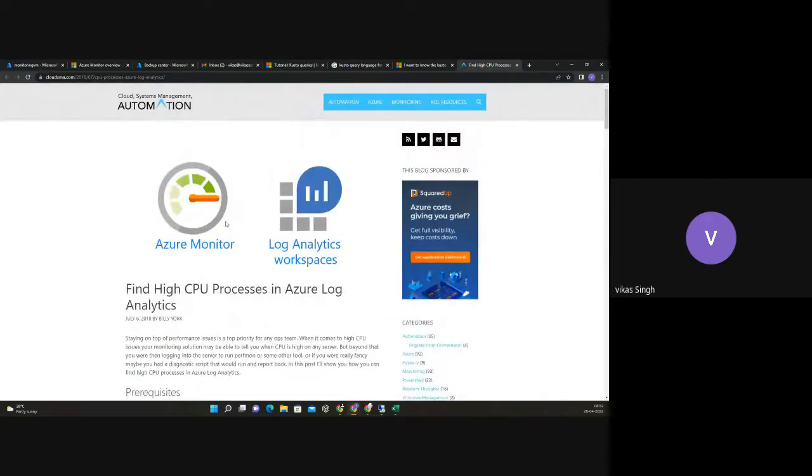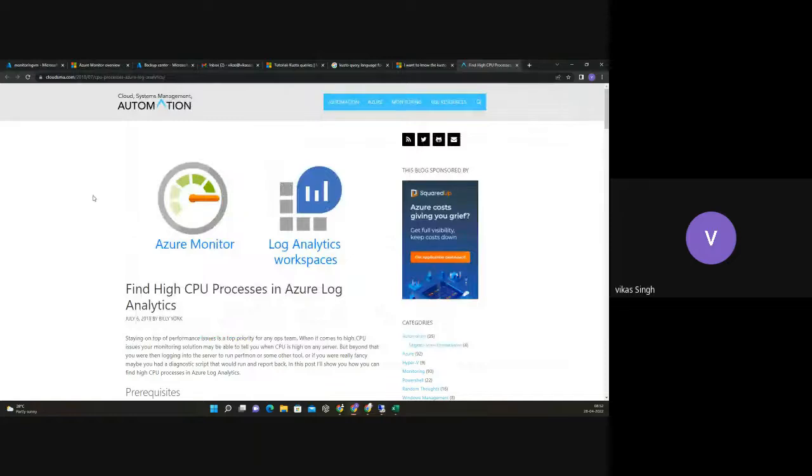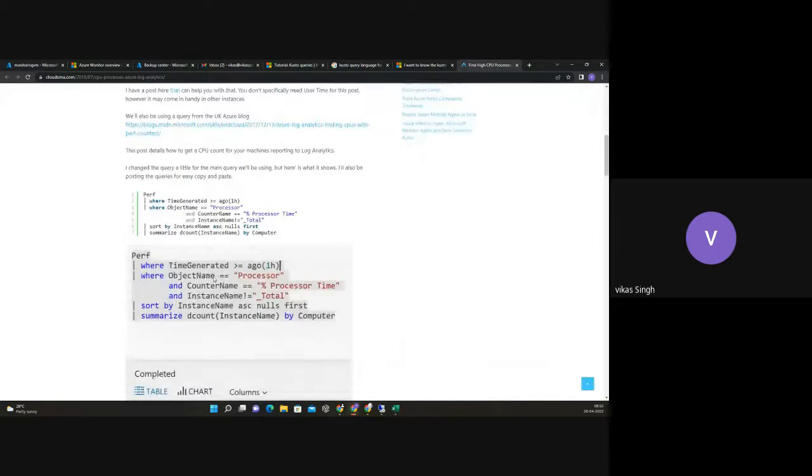Then learn how to integrate with log analytics workspace if I wanted to add this virtual machine in my log analytics workspace, and then after that how I can query different things from log analytics workspace.